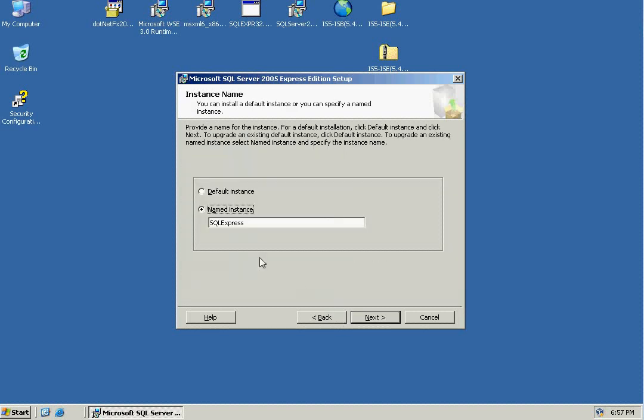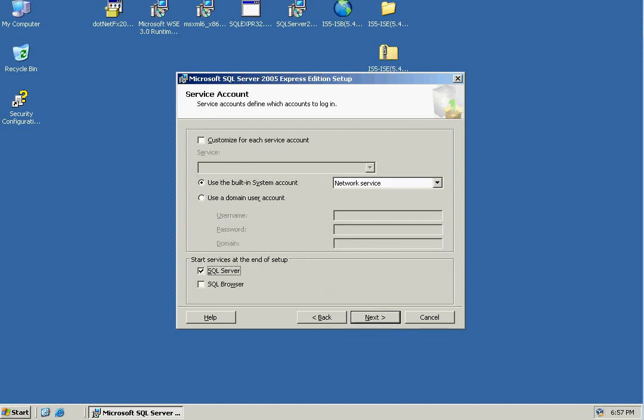I'll choose Next. I'm going to leave the default instance name of SQL Express. In a little bit here, I'll explain to you, had we chosen default, we would not have a SQL Express instance to choose. I like using the defaults here as well. Network service will be the default built-in system account, and the service to start up will be SQL Server when this particular box starts up again.